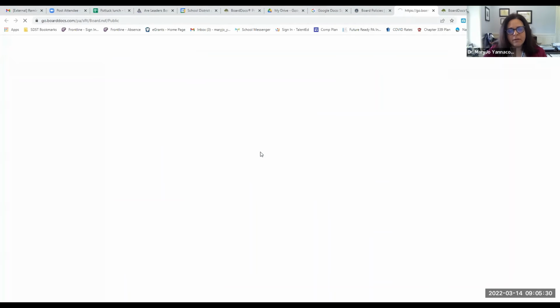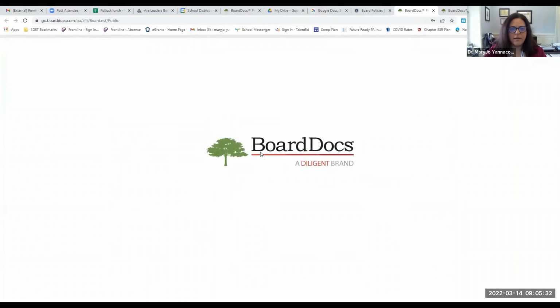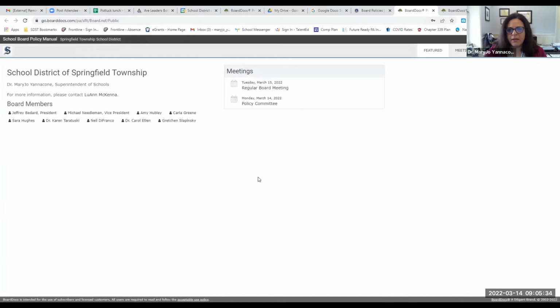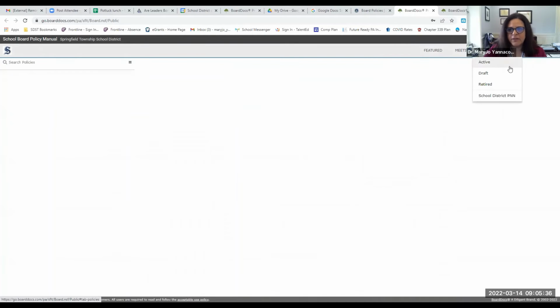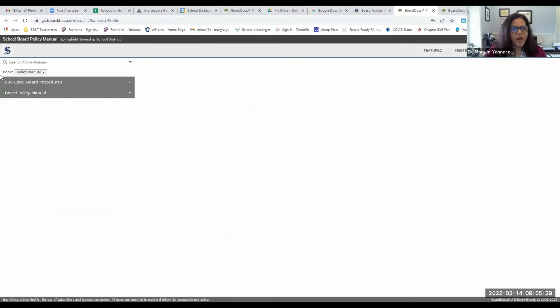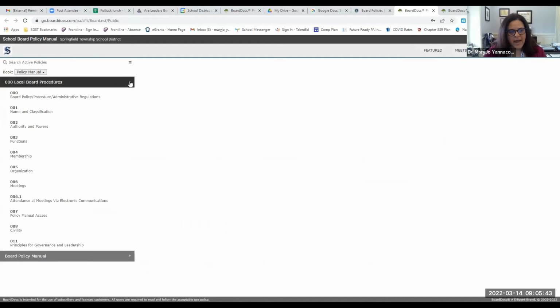So now, if a community member goes to BoardDocs, the public site, and they select policies, and then active policies, they're going to see the 0s now fully visible through that site. We'll add the 100s after tomorrow's meeting, and then we'll add the 200s later this month. The idea is that we'll continue to shift the community over to BoardDocs. Are there any questions about that?